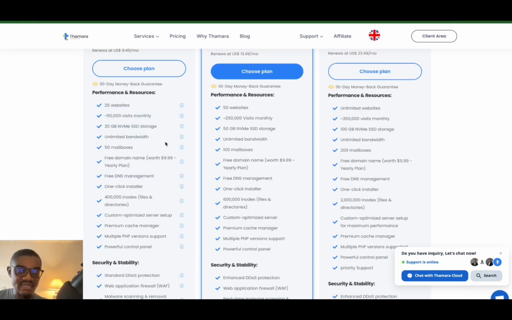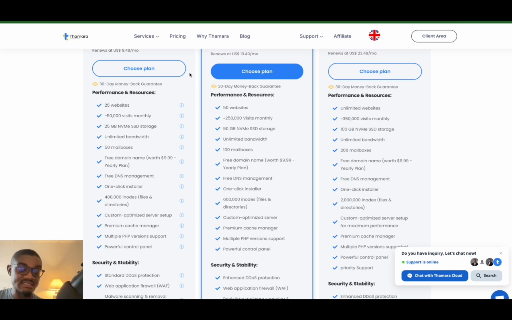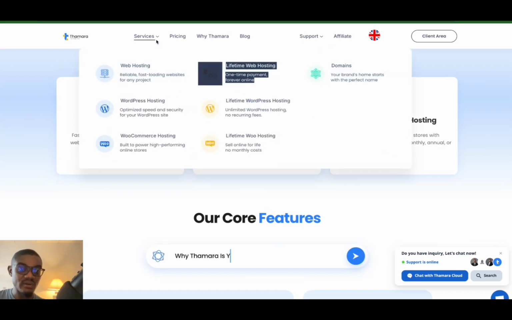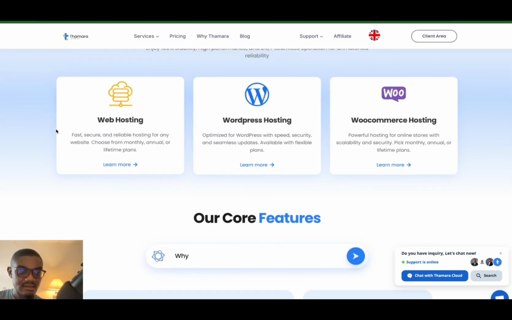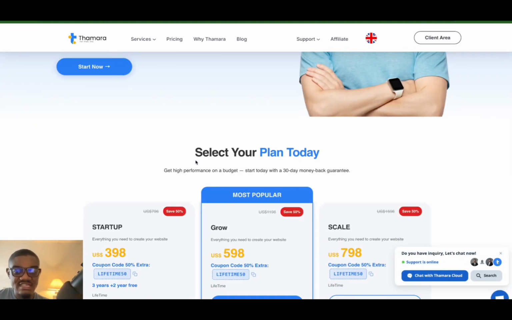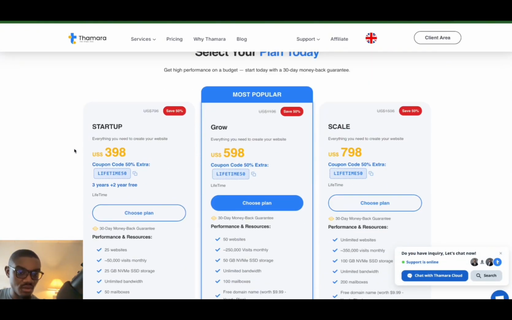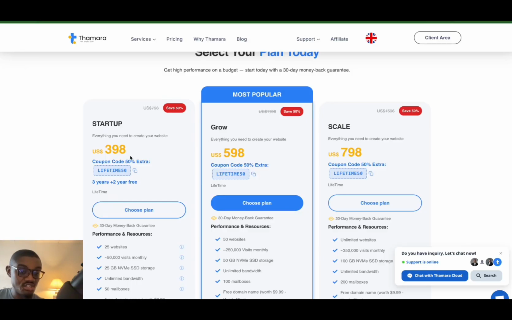Now, what makes Tamera Cloud, or Tamera Hosting, very different and really stand out from the competition is when I come to services, and let me click back here, come to services, and you see lifetime web hosting. Now click on it. And this is where Tamera stands out from the competition like nothing. Now, we are not yet at the juicy stuff.